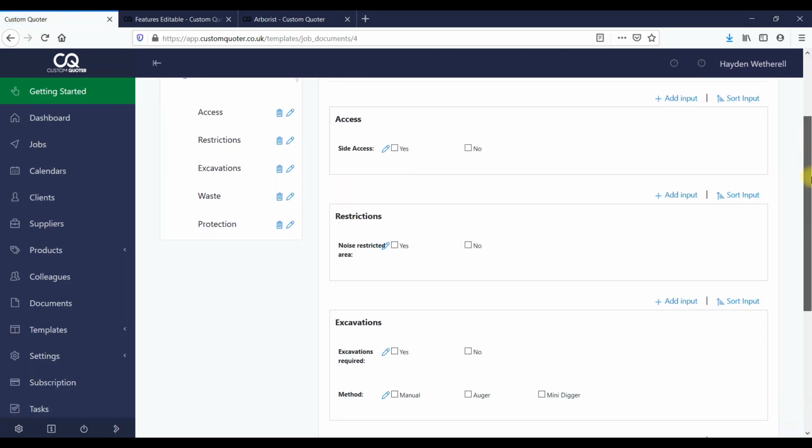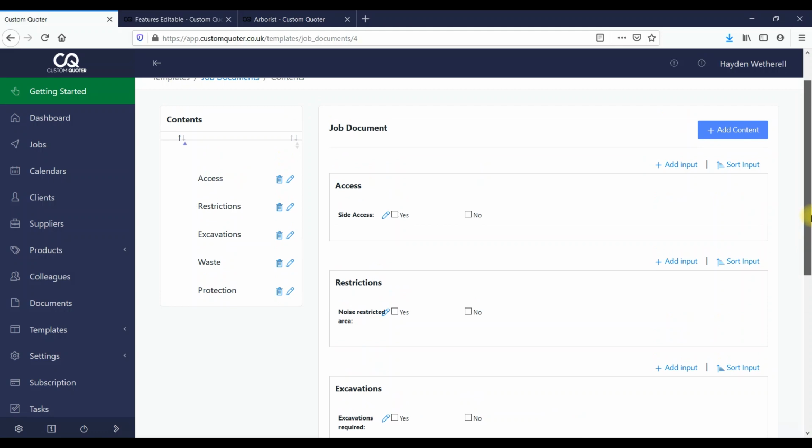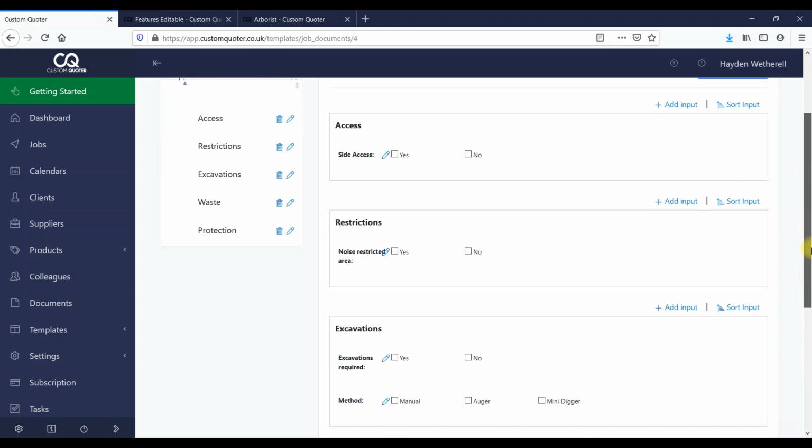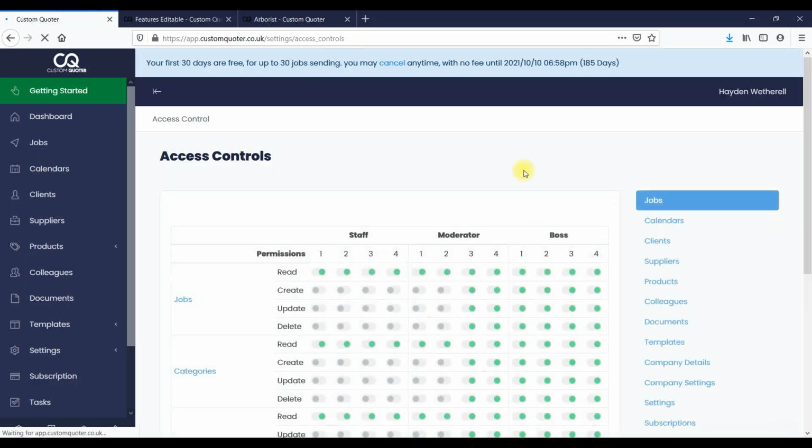So here you can see that you've got your site access, you've got restrictions. If you need to add an input, you can add one. You can edit and add different content to this and change this as you go. So in here we've got all the settings. So here's the access controls. So this is where you've got your different level of security.